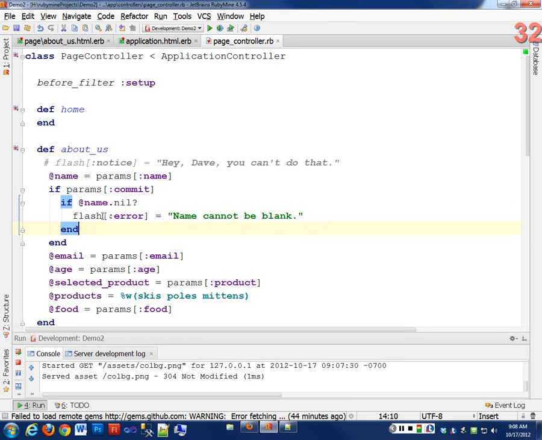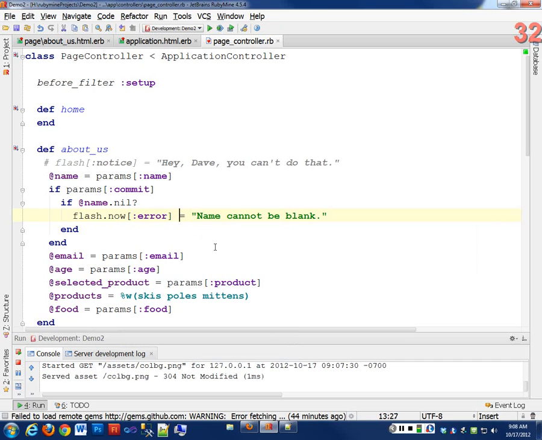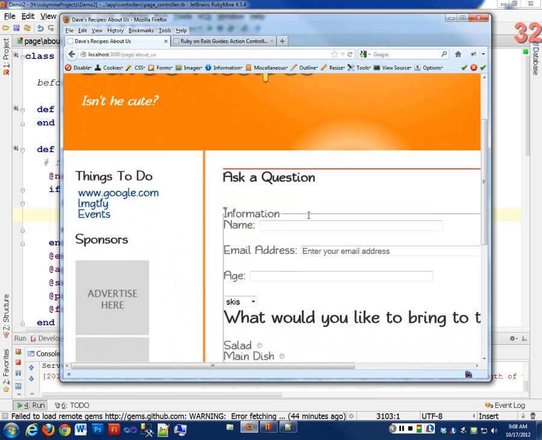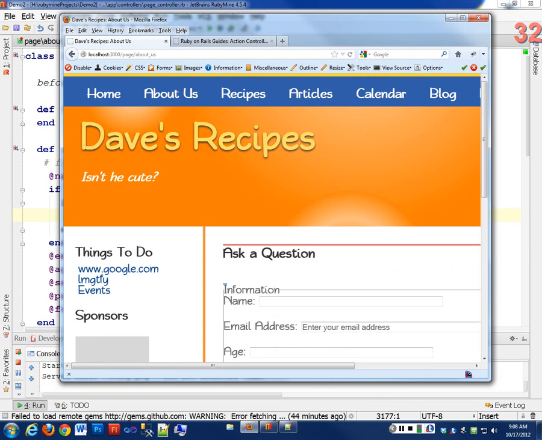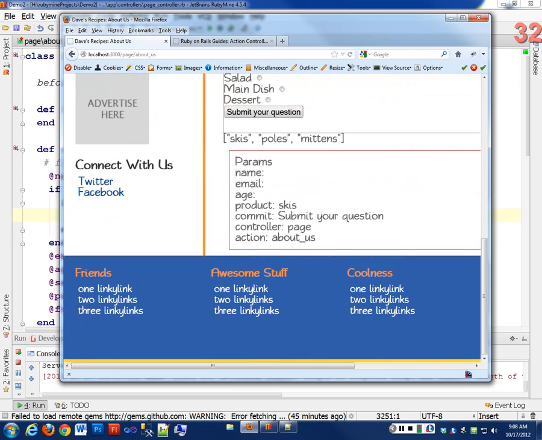So there's another method of the Flash type called Flash.now. That means I want this to display on the current page that's rendering right now. Okay, so this should fix that a little bit once I reload it a few times. Now if I submit this without a name, is my commit not the same? Commit.